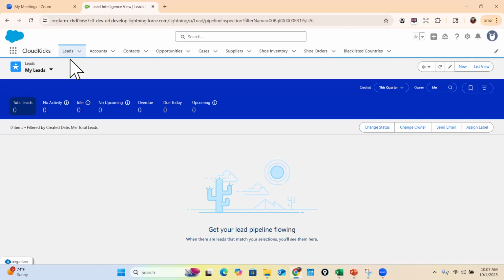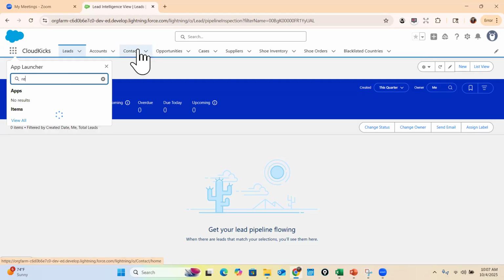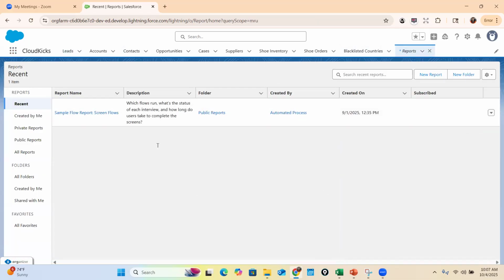Over here in Cloud Kicks, we don't have reports and dashboards. So what I can do is go to the app launcher and look for reports from here. You can see here, this is where I can check the reports, and I can create a new report here. You can create reports on standard objects that you have in the system. You can also create it on custom objects. And you can also create a custom report type. What a custom report type is, we'll take a look at in a few minutes. But here you can click on new report.